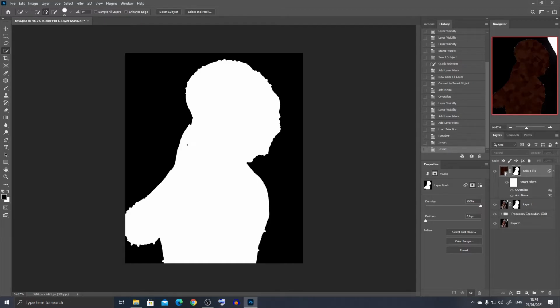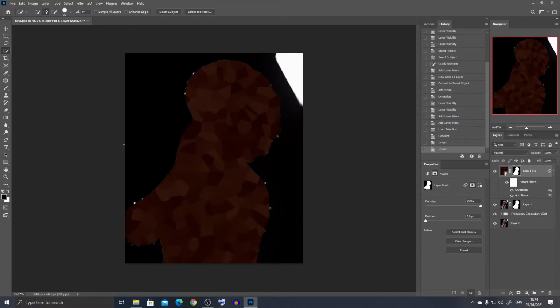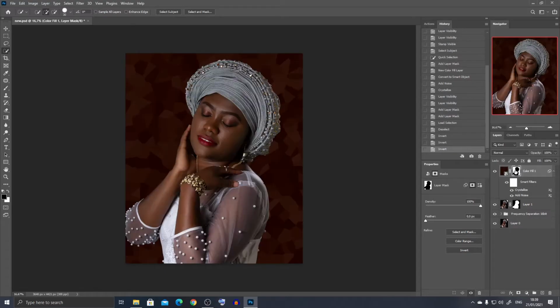I want the effect to be applied in the background. So basically when I turned off this, you can see that I want the effect to be applied here where I have black. So to do this is very easy. Just click on the layer mask and press Ctrl I. So this inverts the selection. So right now we have it just as we wanted. We have the model where it should be, and we have the background that we created in the background.